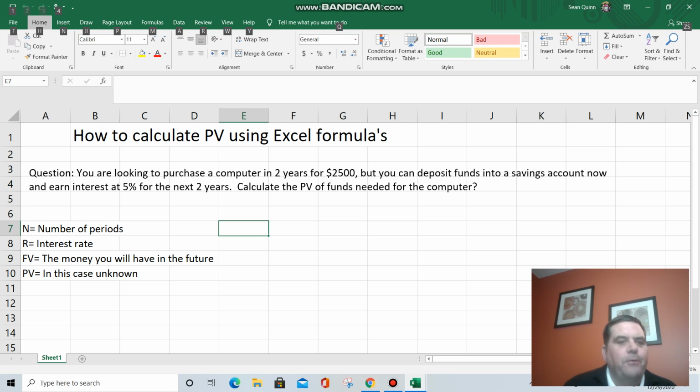So here's an example for you. You're looking to purchase a computer 2 years from now for $2,500, but if you had the funds today and you wanted to deposit into a savings account earning 5% interest over the next 2 years, calculate the present value of the funds that you'll need for that computer 2 years from now.